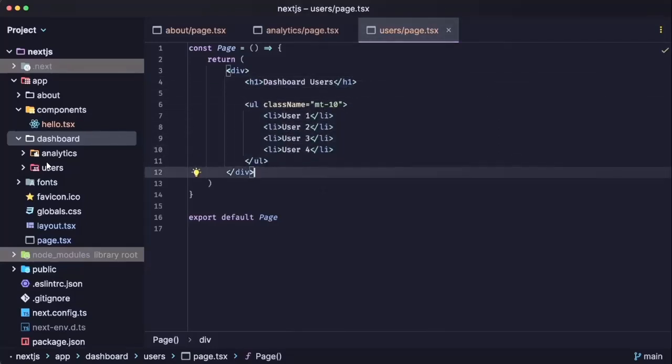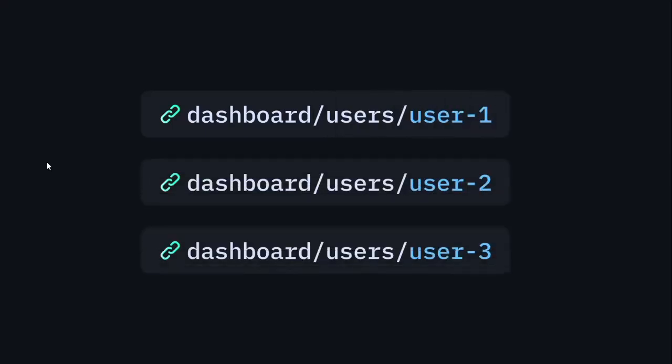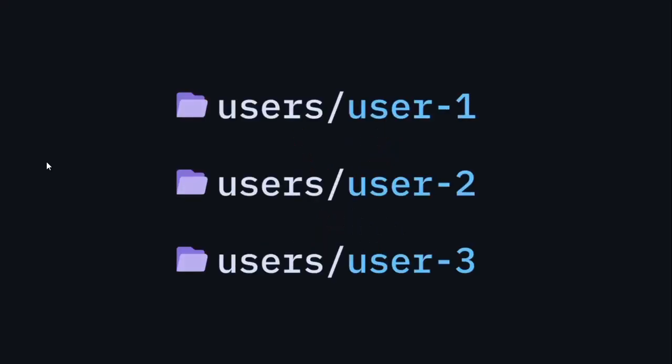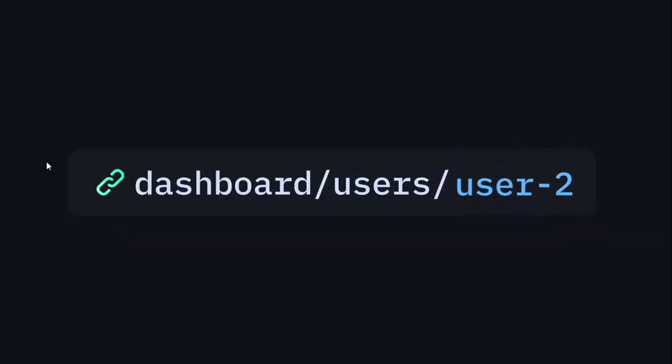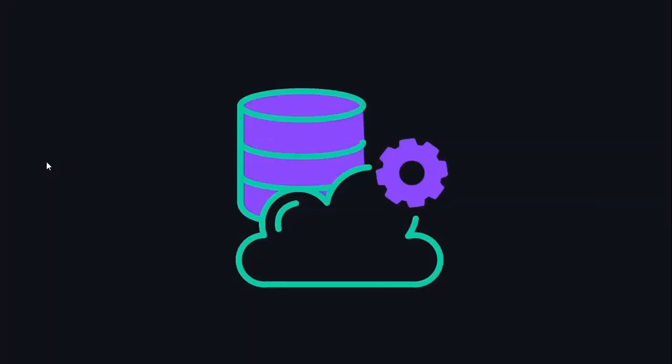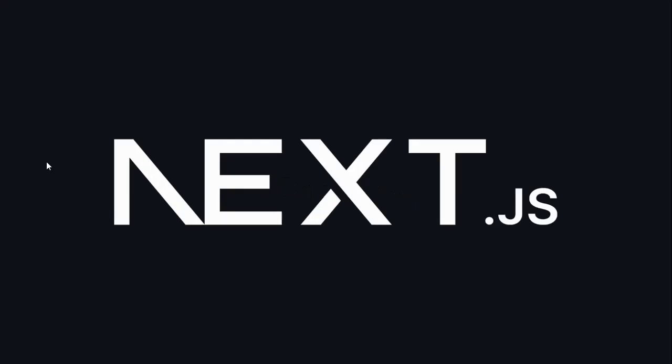Now, let's say you want to show full user details on the page. When you click on each one of these users, say we want to direct them to dashboard, users, user 1, and then dashboard users, user 2, and so on. We can't create these folders manually as we don't know how many users there will be. This is what dynamic routing is all about. A route where part of the URL can change or be dynamic, typically based on the user input or specific data in the database. Creating dynamic routes in Next.js is simple.